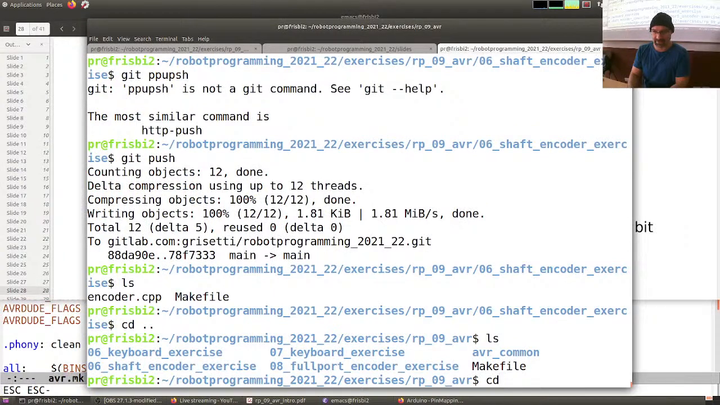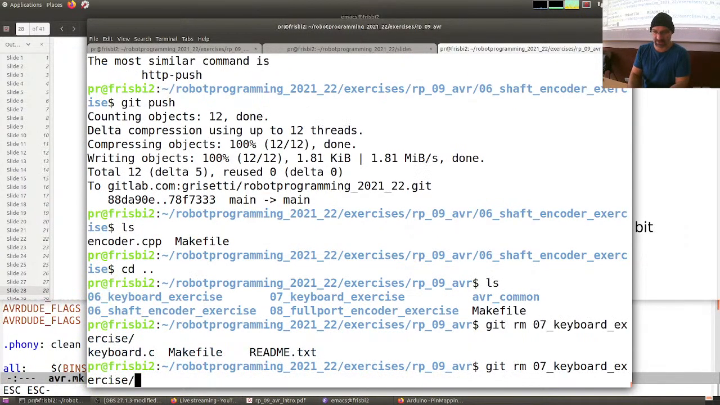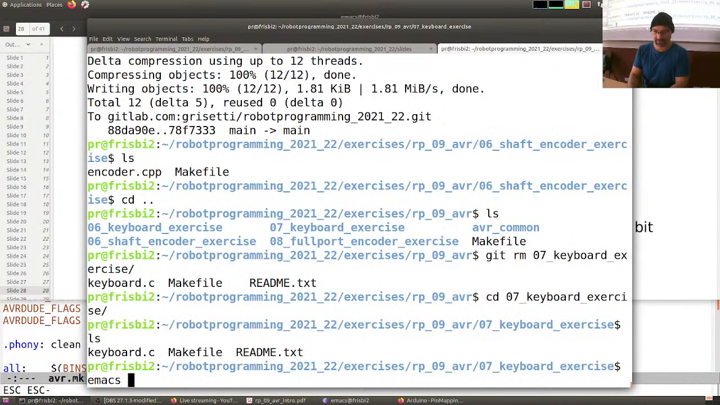All right, so let's go to 07, anzi, git rm 07, no. 07 keyboard exercise, because 07 keyboard exercise, no, that was the good one. 07 keyboard exercise. Keyboard.c.